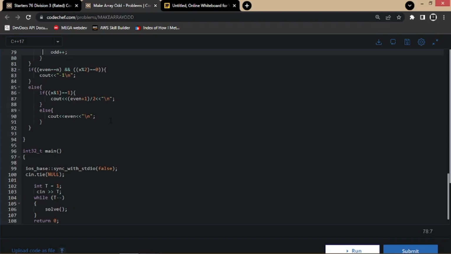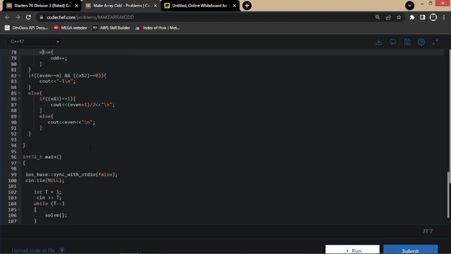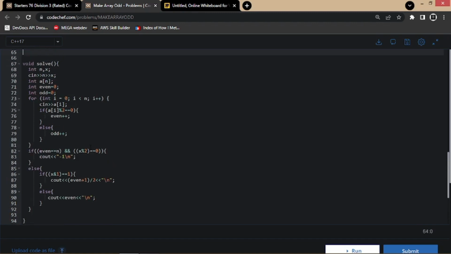Now here's the code of my problem, and I've taken t as input, which denotes the number of test cases. If we go up, you see we have n, and x denotes the size of the array as mentioned, and even takes the count of all the even elements in the array, and odd takes the count of all the odd elements in the array. And then we'll take input. If an element occurs which is odd, then odd will be incremented. If an even element occurs, even would be incremented.